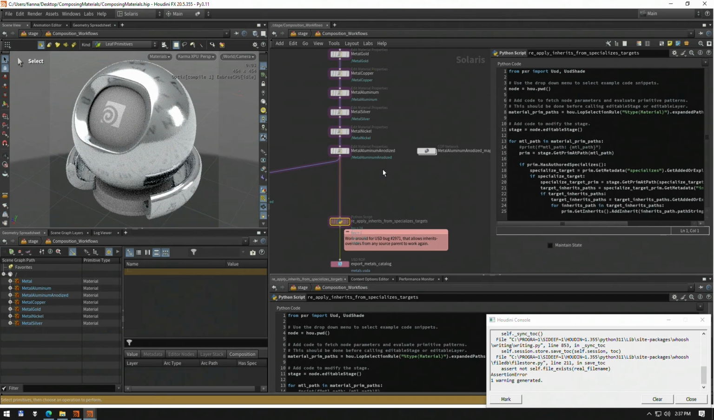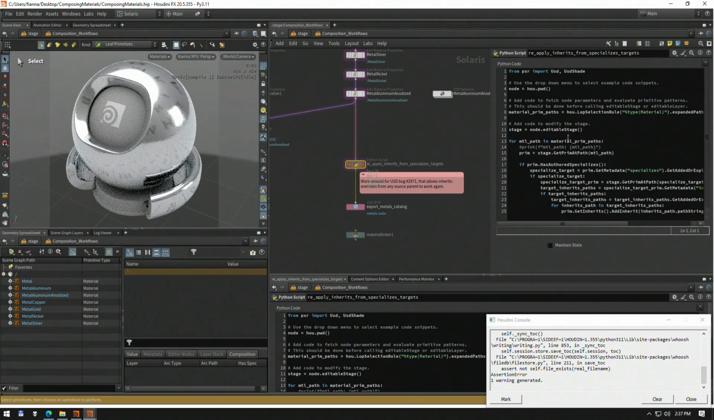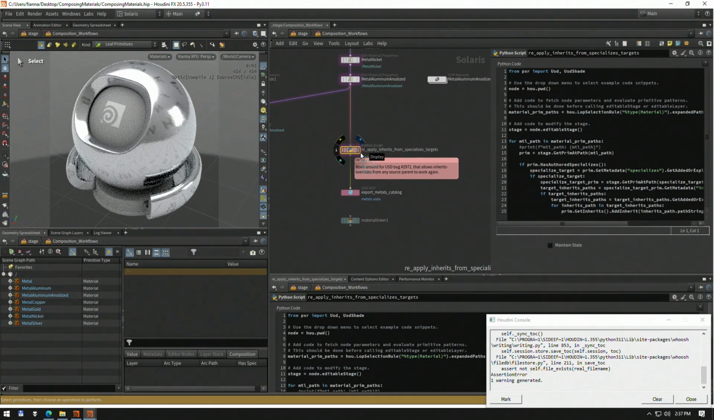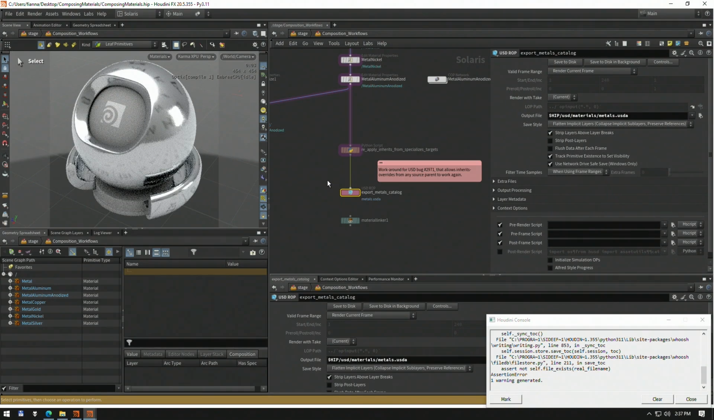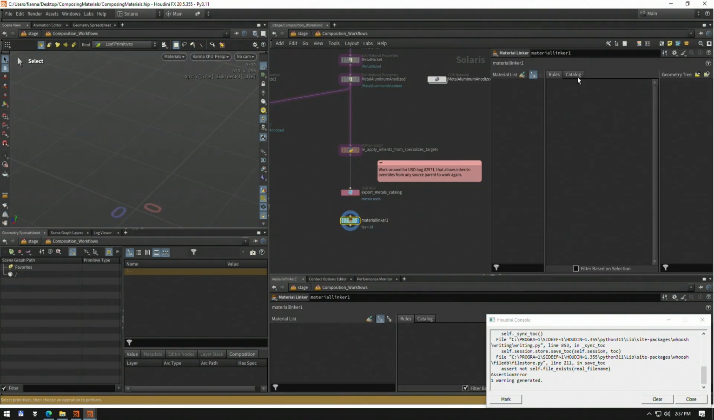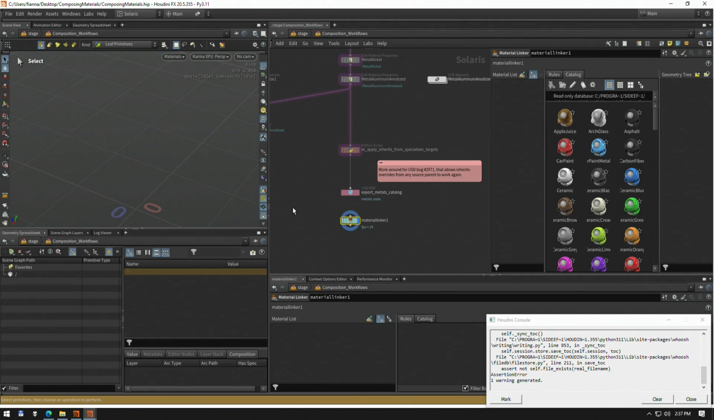So when you're building a material catalog, this snippet should be the last thing that you add in there. And then the material catalog itself, you can write it out just with USD. Now, that was easy, right? Got a material catalog, boom. You can load that in the material linker, but we want thumbnails.